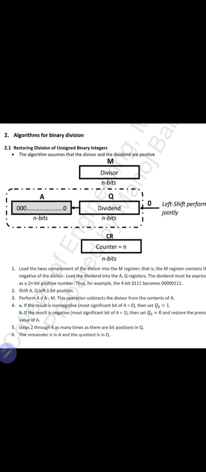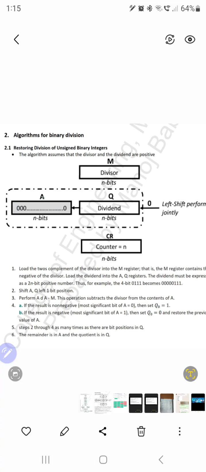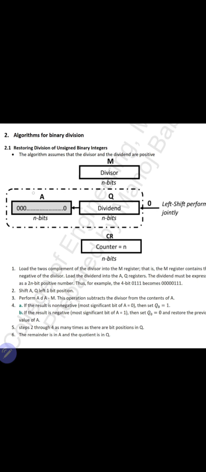The fourth step: after subtracting, the result will be saved in A if the result is non-negative. Non-negative means positive, where the most significant bit of A is 0. If the result is positive, the most significant bit of A will be 0. Then set Q0 equal to 1. So if the result of A minus M is non-negative, the MSB of A will be 0, and we set Q0 equal to 1.